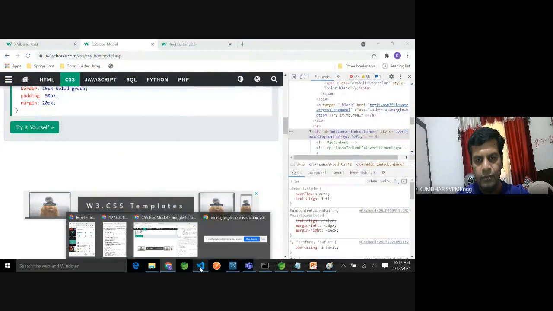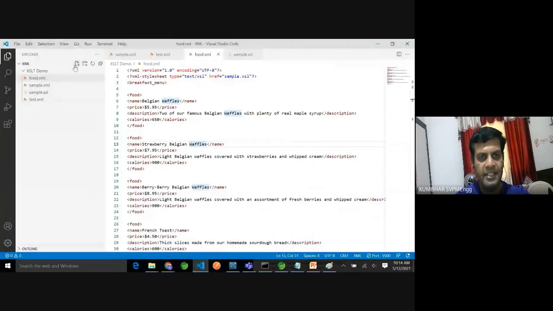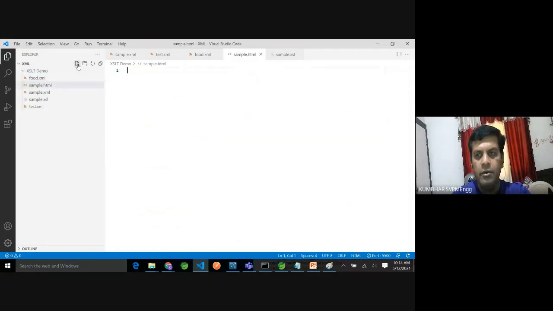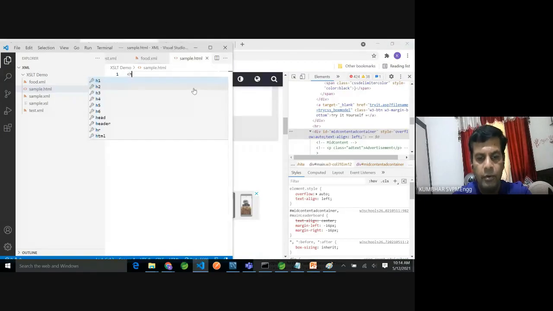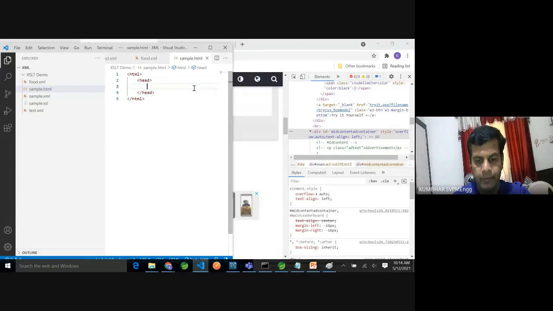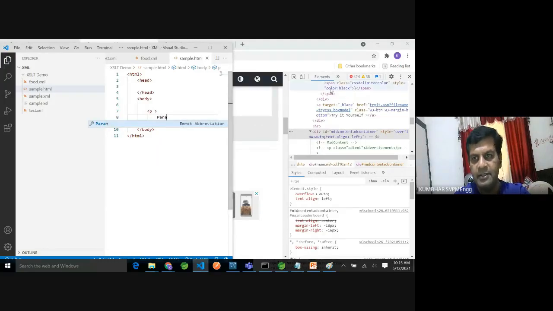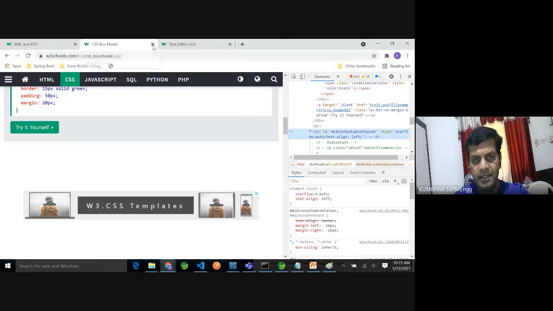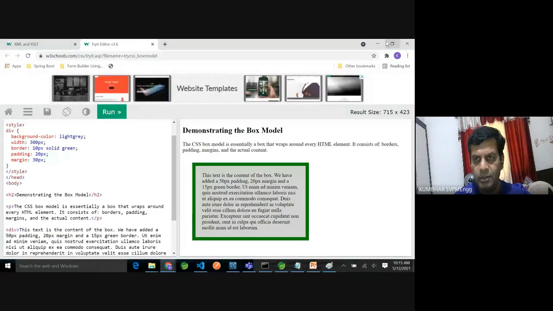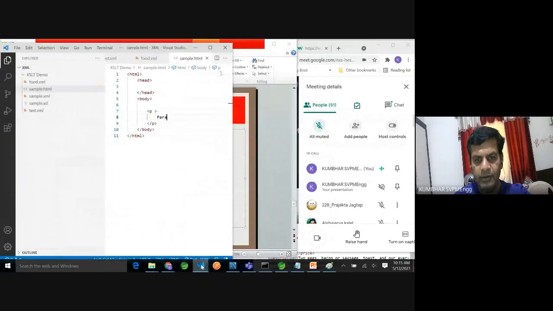Let me add one HTML page here. Let's say this is the body tag, in which I am defining one paragraph. Let me run this. I'm going to stop this inspection. I want to inspect my own code. So let me minimize the screen. We will go for live.